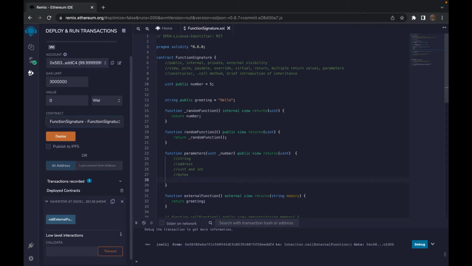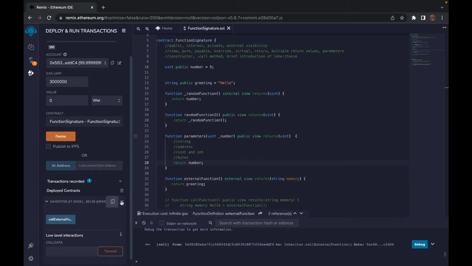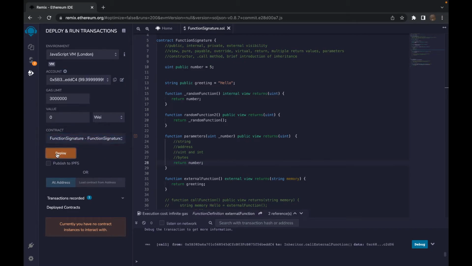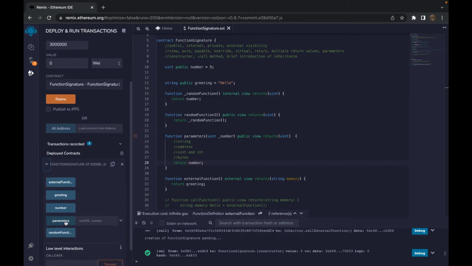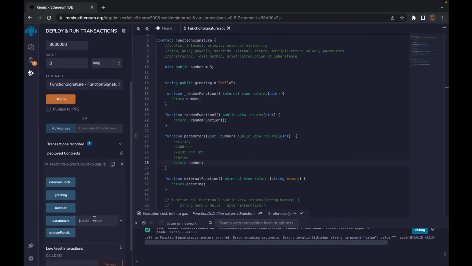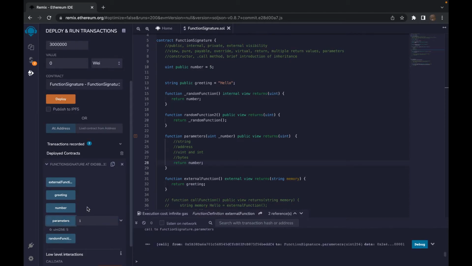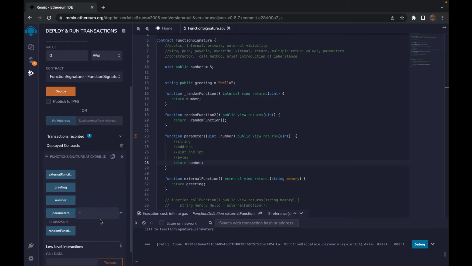So we will return number. All right, so deploy this. Parameters, and yeah, we're gonna ignore this because I was just showing parameters as an example. But as you can see, I return number, and boom, I can see the value 5 up here, right?